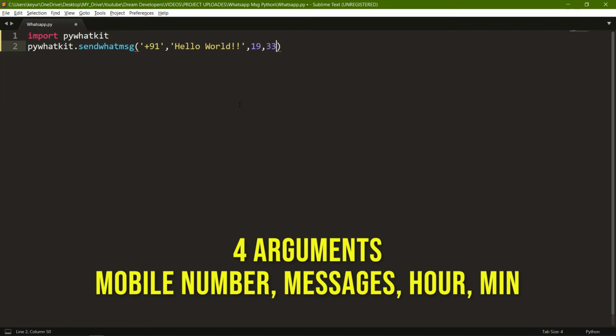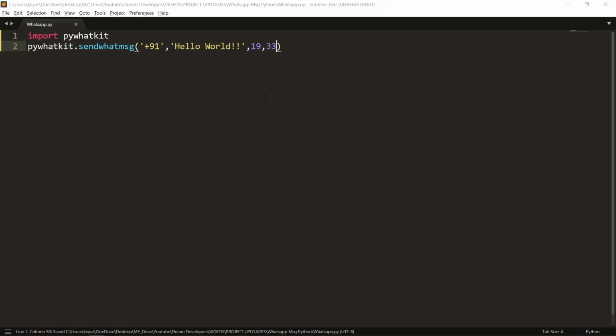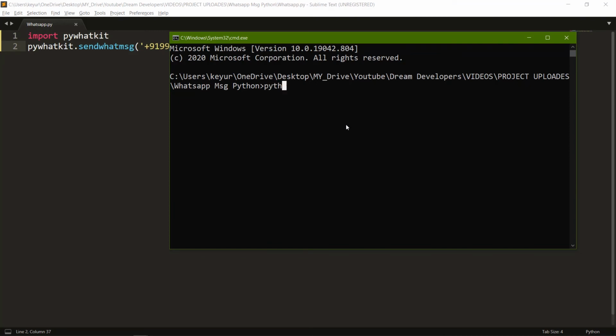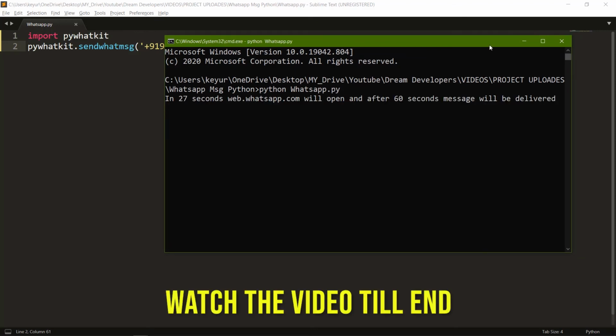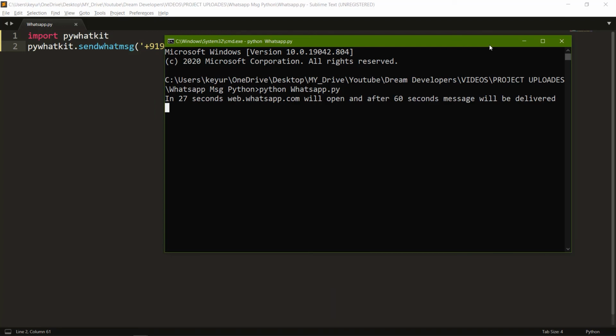Now let's run the code and see the output. To run the Python code we have to write python, after that specify the file name and hit enter. So our code has run successfully. We can see that in 27 seconds our web browser will open, and after 60 seconds the message will be delivered.